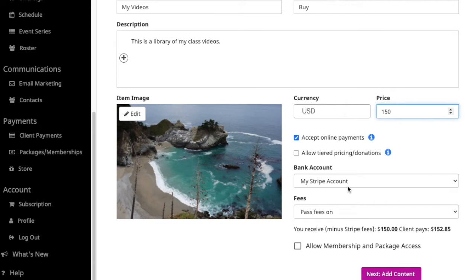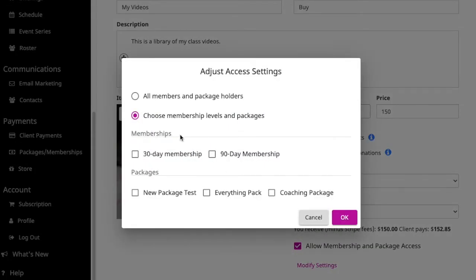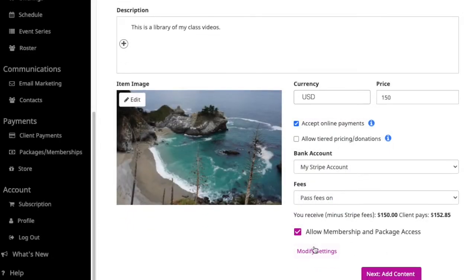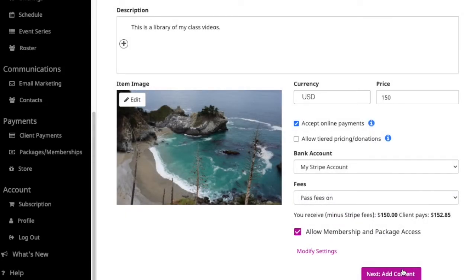Decide which bank account you want to use, and then if you want to pass the fees on or absorb them. And you can also set up membership access if you want to provide access to your members or for students that have class packages. So in this case, I'm going to go ahead and allow the access to those levels. I'm going to hit the Add Content button.